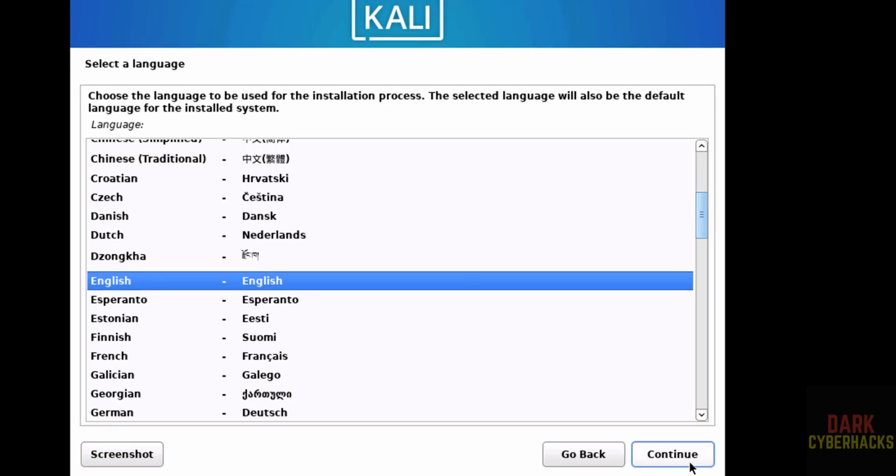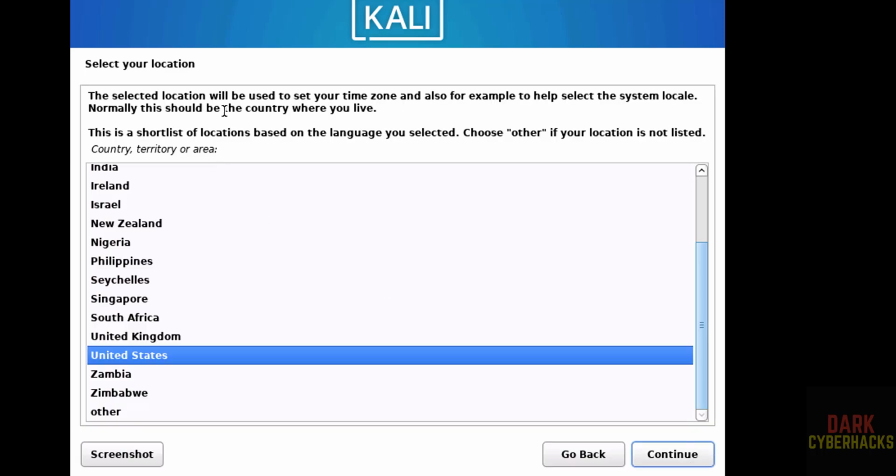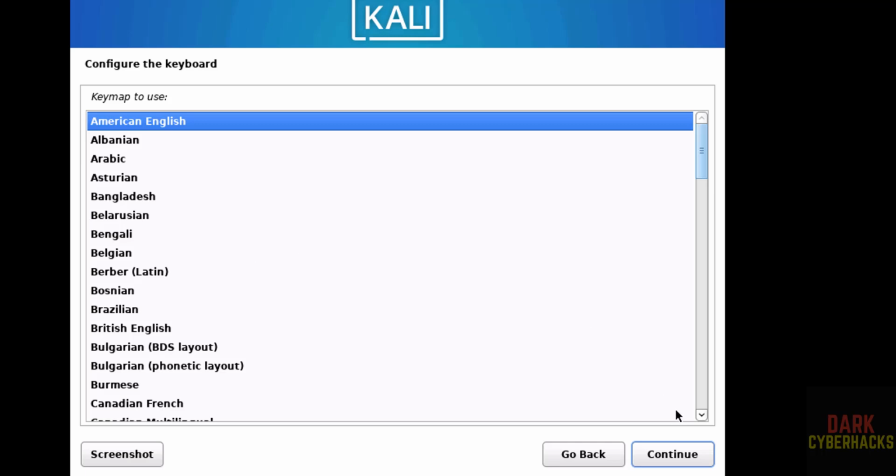Select the language and click on continue. Now we have to select the location to set the time zone. So select location, country, territory or area. Based on the location, time zones will be selected. Okay, so I am going to select United States. Then click on continue. Then select keyboard language and continue.